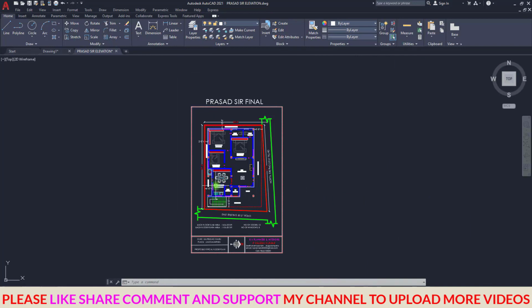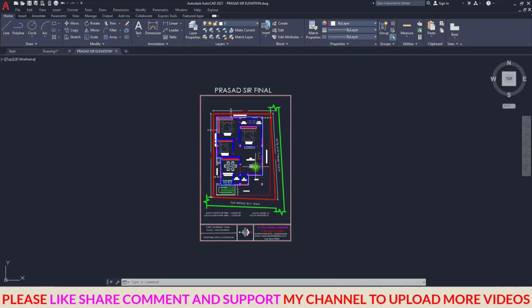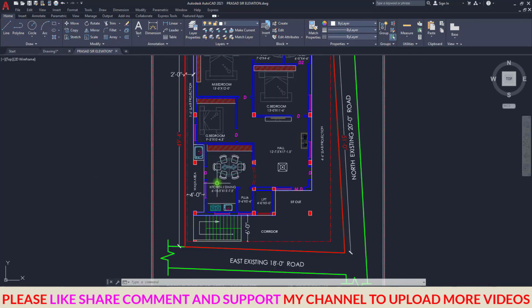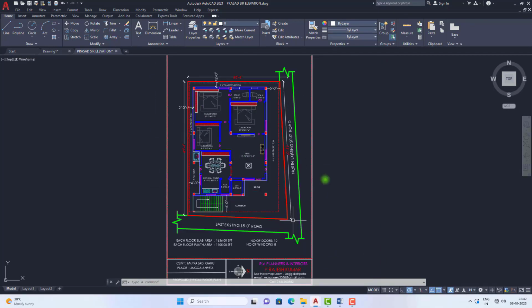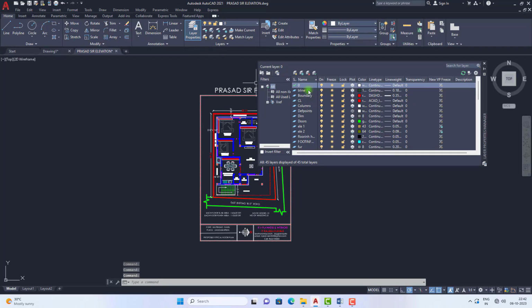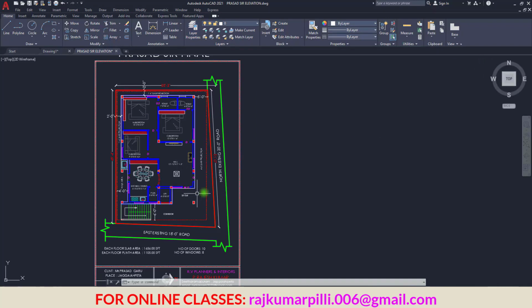So suppose I have a plan like this. See, this is a civil plan, which is a building plan or house plan, in the top view. So this drawing has been created with multiple layers. See how you can tell these objects have been created with multiple layers. So what is the use of these layers in practical applications?